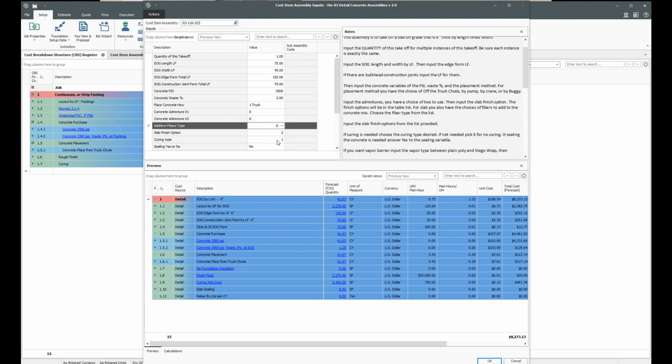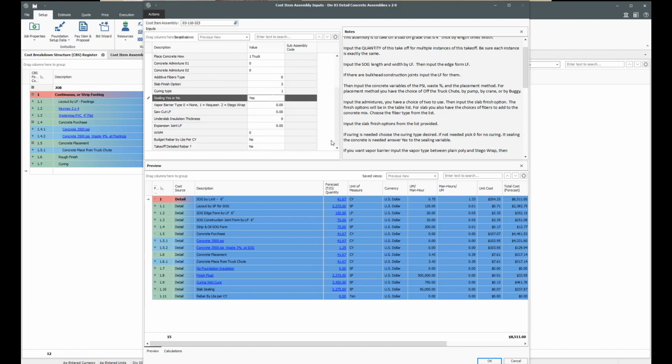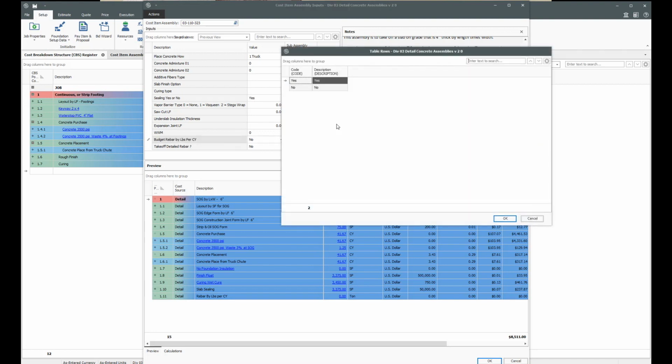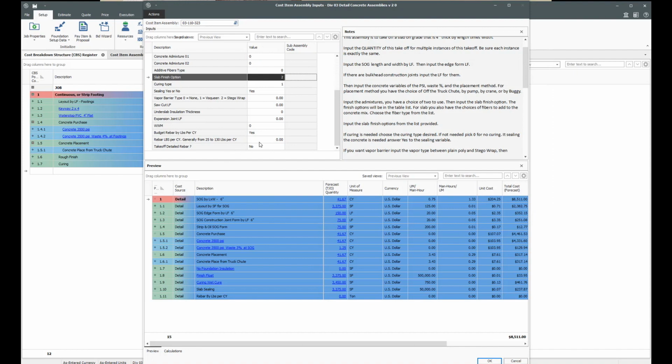Slab finish options, curing types. Now one is pre-filled for that. And sealing, yes or no. If I say yes, I will get sealant in there. And then there's questions for vapor barrier, saw cuts, under slab insulation, expansion joints, wire mesh, budget rebar, and detailed rebar. Budget rebar means, yes, I would like to take off the rebar, and I would like to input a pounds of rebar per cubic yard.